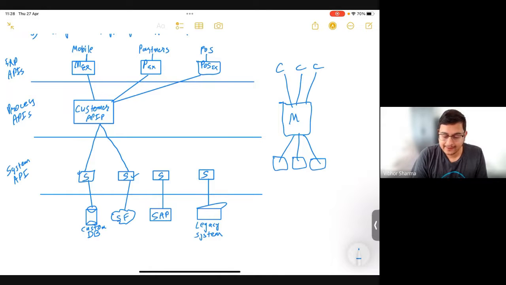Now let's see the points of failure here. If it's a single application and you have to make changes, for example, one of your systems is going to be decommissioned and a new system has to come in, again there will be downtime on this monolithic application.